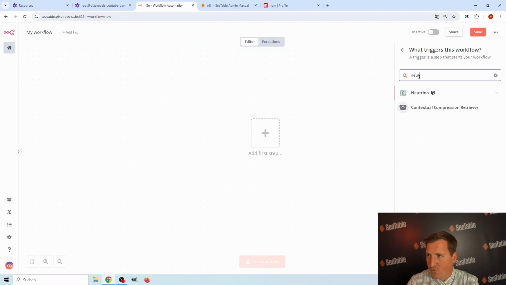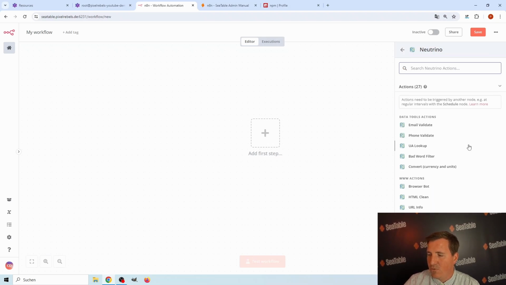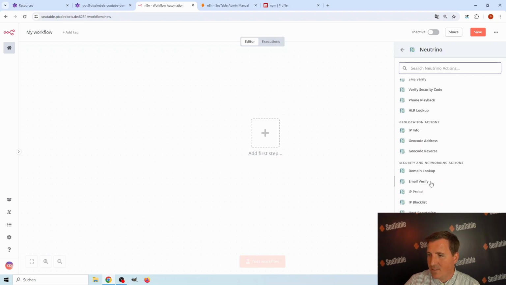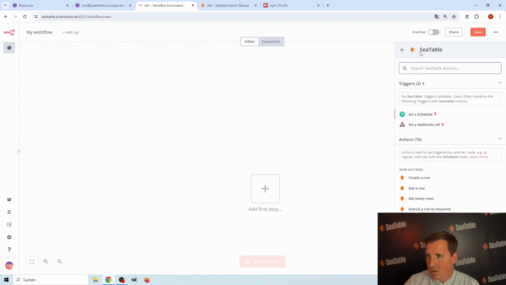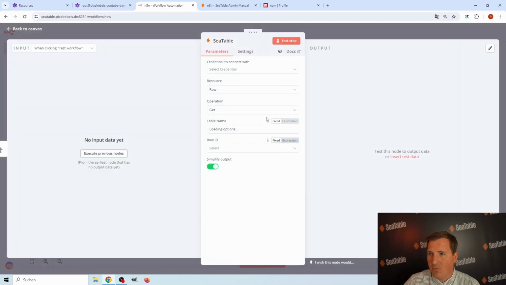Or if you search for Neutrino, you can see over here there are very powerful validations or actions like email validations, phone validations, phone callbacks, phone playbacks, or you can check for IP addresses or domains or something like this. So in the end, if you want to create your workflow with Ctable, you have to use one of these actions, for example, get a row. And this is just a very short introduction into n8n.